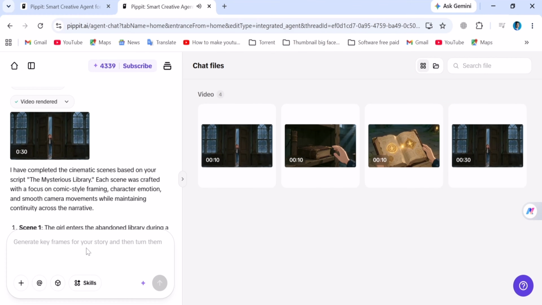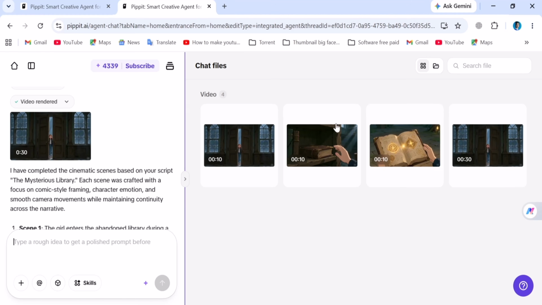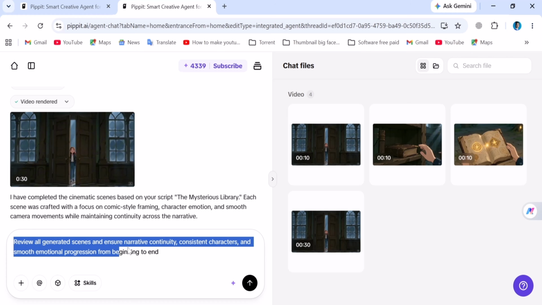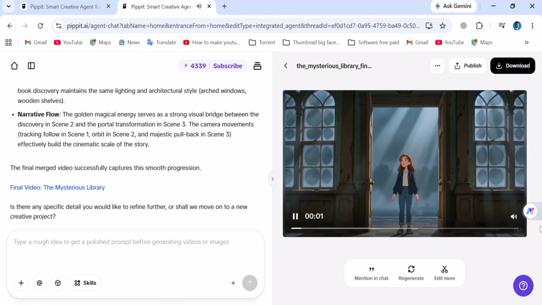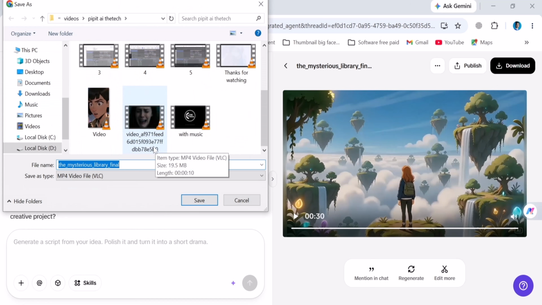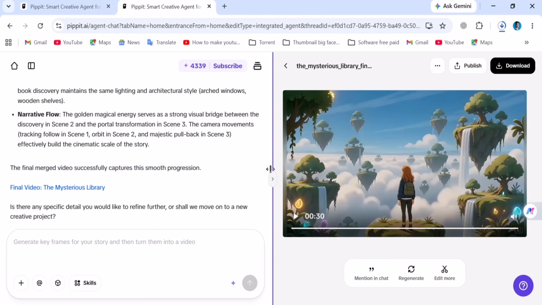Before final output, ensure all scenes connect properly. Prompt for continuity: review all generated scenes and ensure narrative continuity, consistent characters, and smooth emotional progression from beginning to end. Now combine everything into a full story sequence. This becomes your final publishable content.